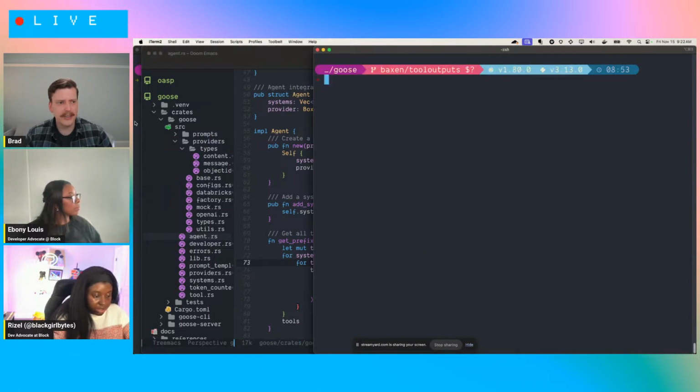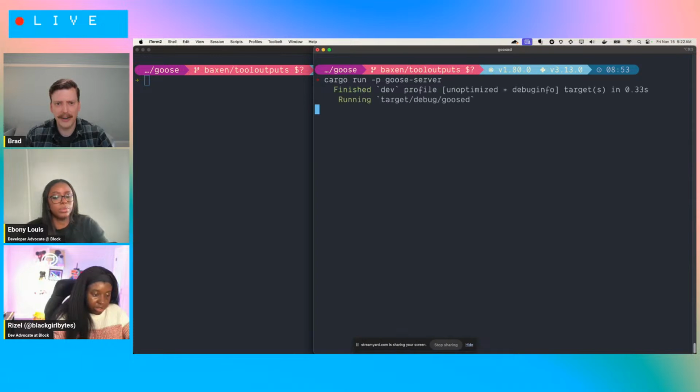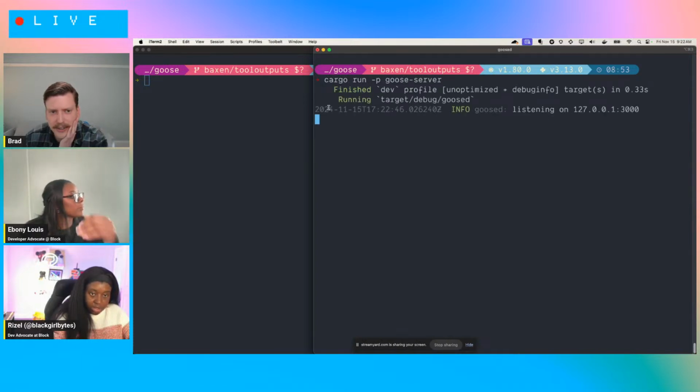And so really this demo won't be super exciting because it's all backend, but where we're at now, like I was mentioning, is that this is actually a server that you can run that is exposing the current functionality of Goose as an endpoint.